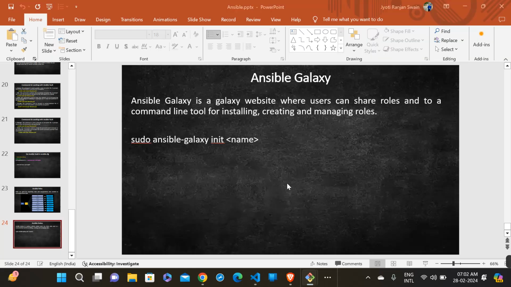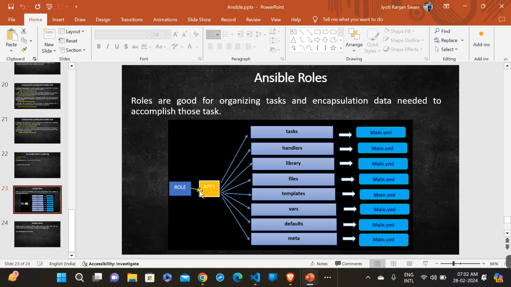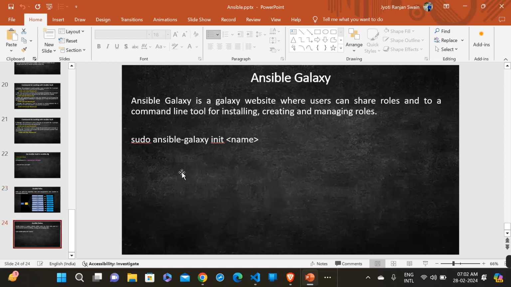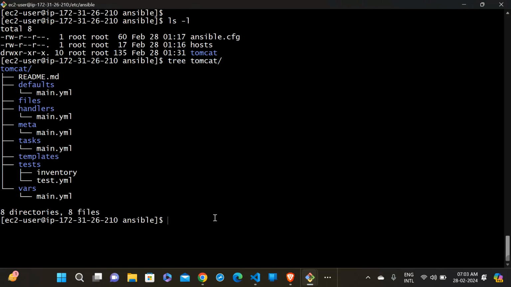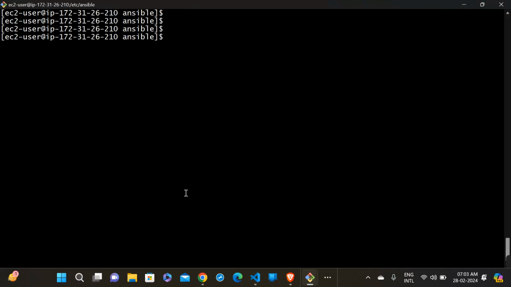Just as I showed you in the PPT, inside the roles folder, which is /etc/ansible, we have our tomcat role. When we run sudo ansible-galaxy init tomcat, the tasks, handlers, library and the main.yml files are automatically created. So now we will install Tomcat. Let's go to my GitHub repository.